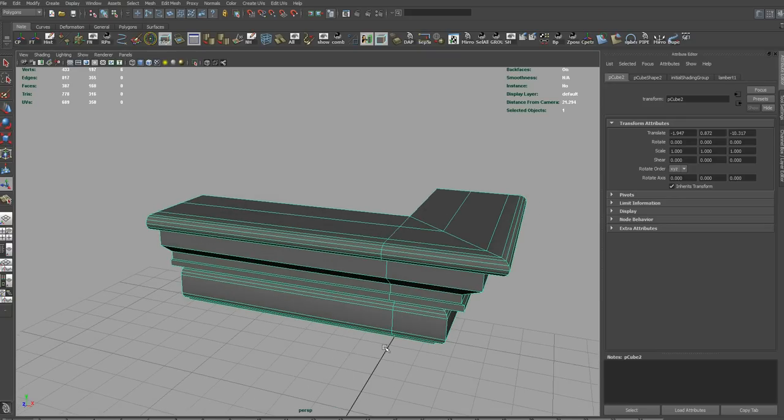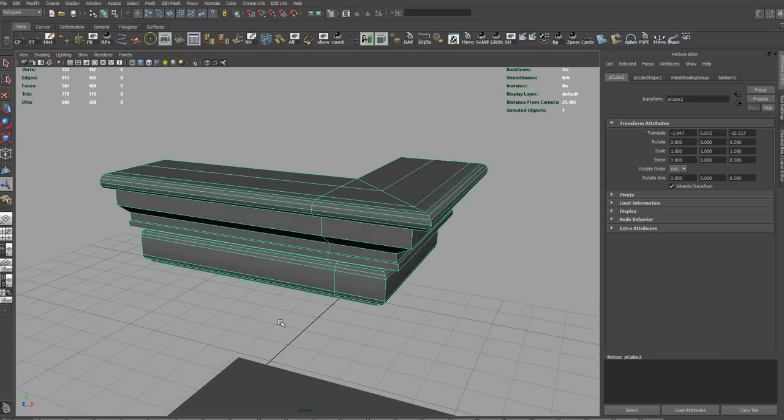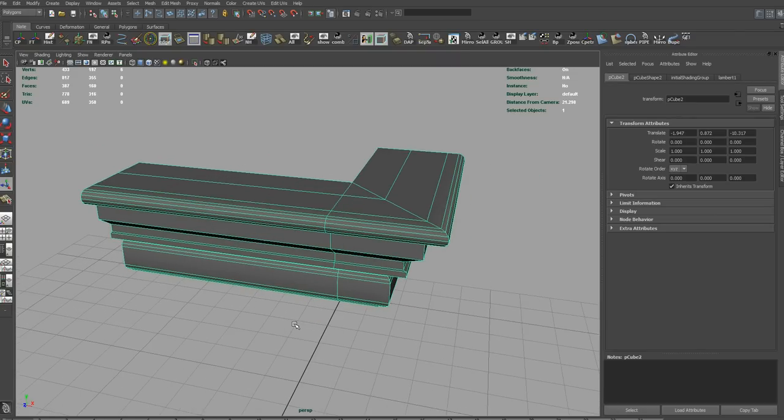Hey, Nate again, and talking about the Lattice tool one more time and how I use it to do some weird tasks you might not use the Lattice tool for.